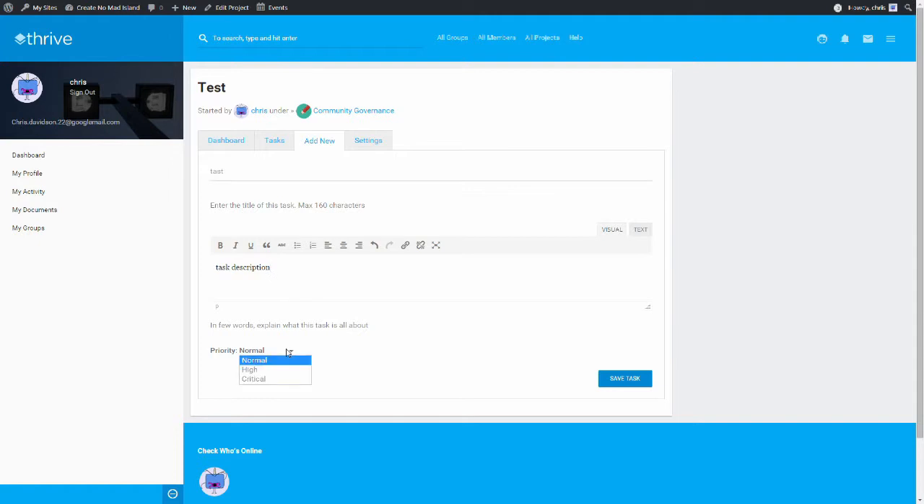Now this priority shows to everybody else how important this task is to the project. So you could set it at normal, just to say that it's just something that you just need to do. You could set it at high, meaning that it's a little bit important, or of course you could set it at critical to mean that it's urgent and you really need that thing. So let's set this at critical and save the task.